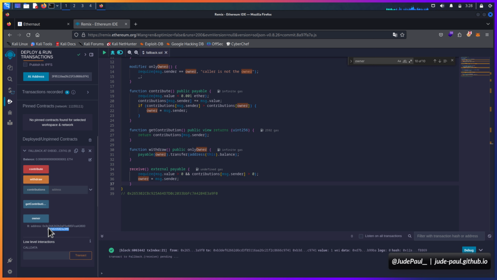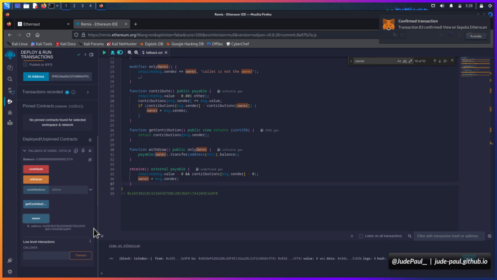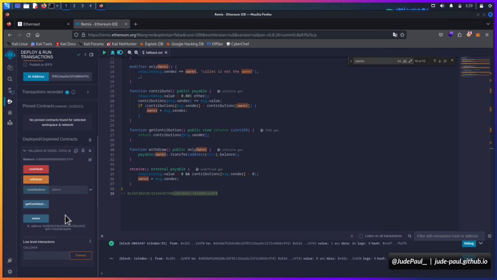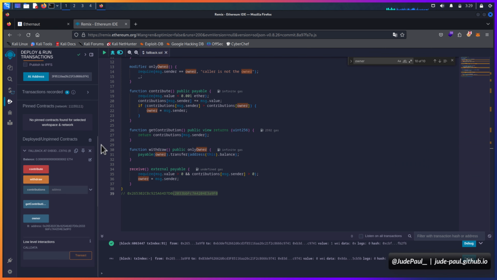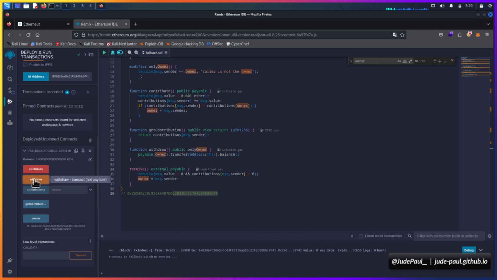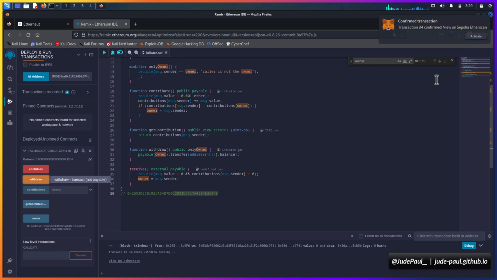And here we can see it's our previous owner's address. We can hit owner. We can see we have the same address over here, which means we have taken the ownership of the contract. Now we have to reduce its balance to 0. To do that, we simply have to hit withdraw and just confirm the transaction. Okay, the transaction has been completed.